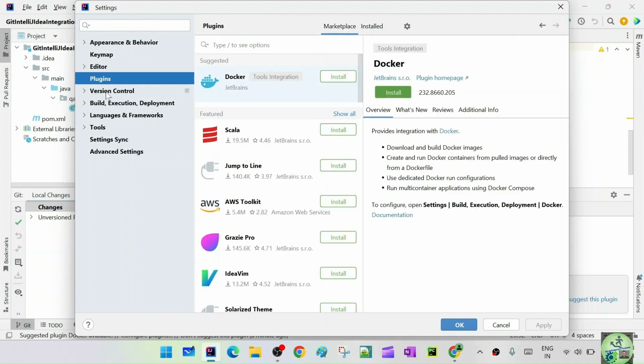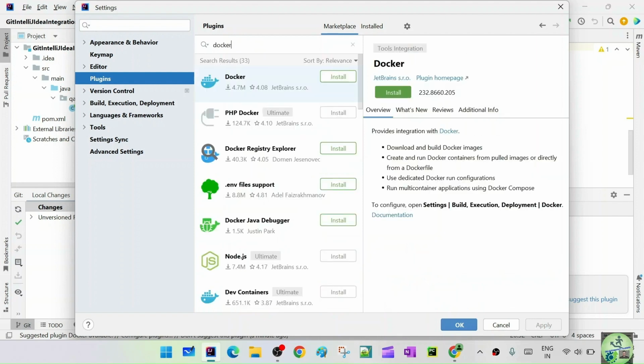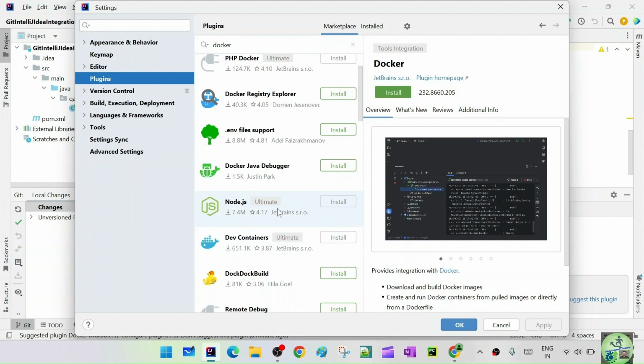If you want to install some plugin, you can directly go and search over here. Okay, so let's say Docker. It will start searching for the Docker plugin in the marketplace. If you see here, the Marketplace tab is selected. So here you can click on Install, and it will install Docker. Similarly, if you want to install Node.js, you can search for Node.js in the marketplace and install. Okay. But our intention is to go with Maven.